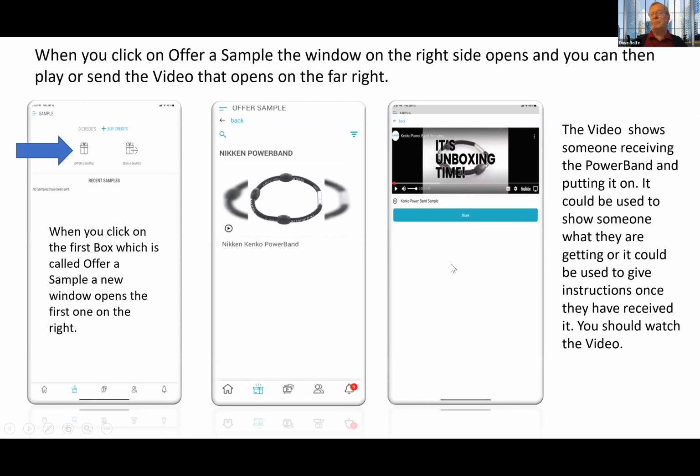And again, here's my suggestion. Watch every video that's on this page and on this Nikken share, so that I'm going to go over what they all are because I did that, but that gives you some more control as to what you want to send or how you want to send it or why you want to send it. So the video here, it's unboxing time, basically shows someone receiving the power band and putting it on. And it could be used to show somebody what they're going to be getting, or it could be used to give some instructions once they've received it. So it's got two functions. So you should really watch the video so you understand how you want to apply it.